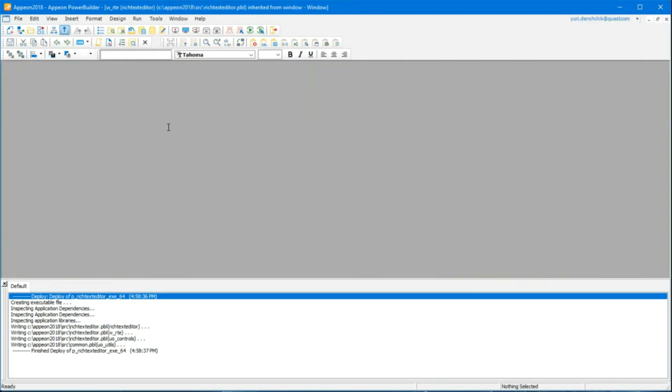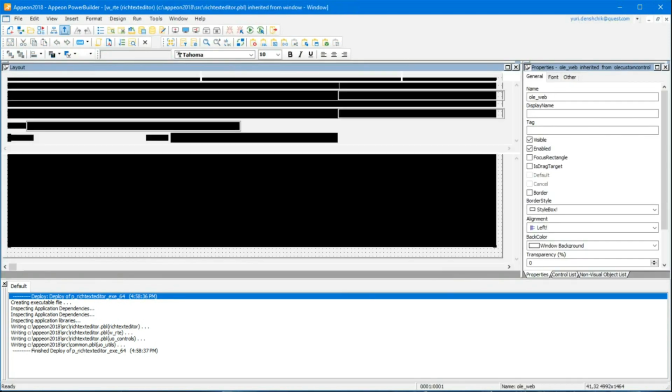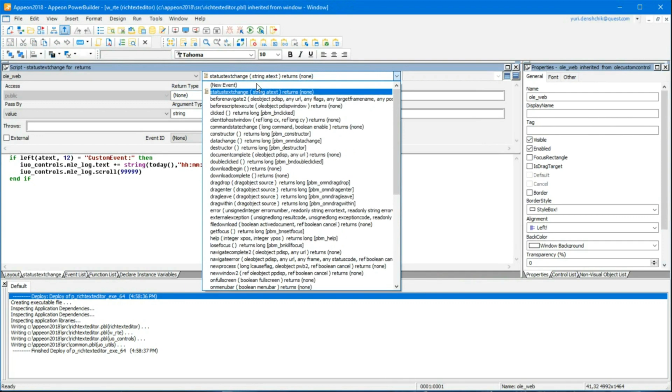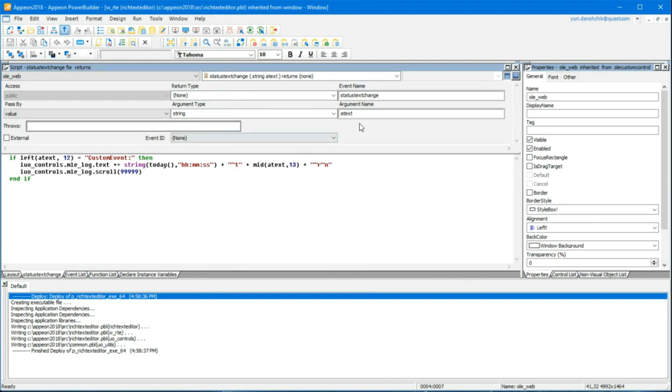Let me go back to the window and show you the events. It has a single event, status exchange event, and I just check if it's a custom one. If the message starts with custom event, then I just log it. Otherwise, I ignore.